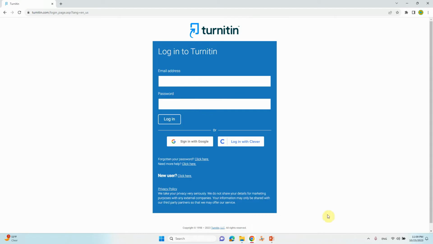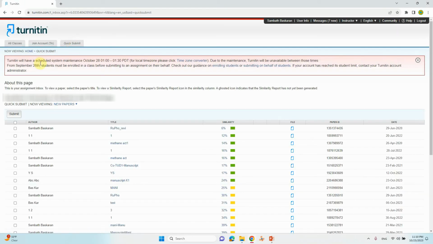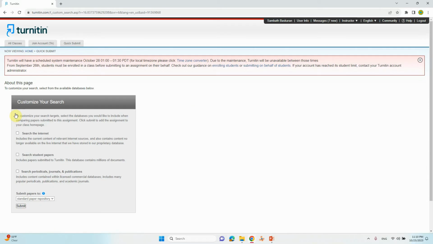So this is the Turnitin main page. Here you can see all classes, join account, quick submit. Just click quick submit. So here you can see the submit. Here you will see different kinds of things.